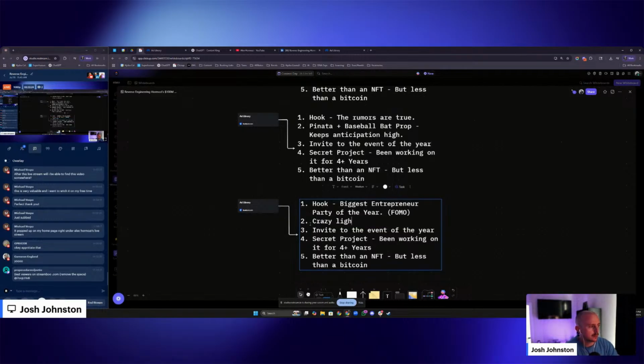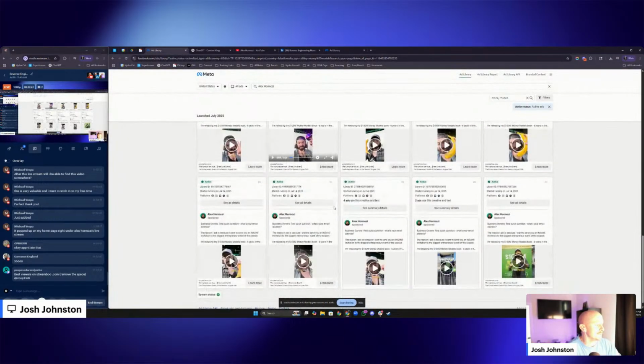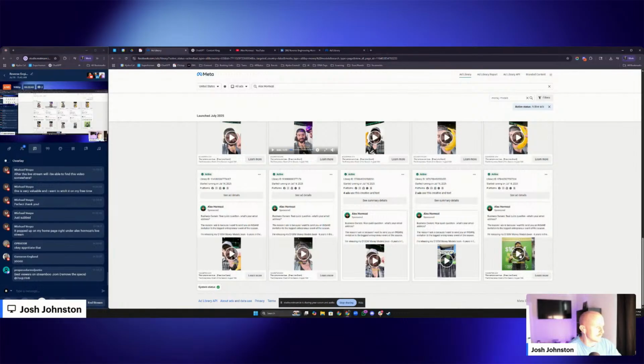Crazy disco light. Disco party light prop. Okay. Invite to the event of the year. Secret project. Been working on 4 years. Better than an NFT. Less than a Bitcoin. Guys, this is it. This is all he's doing. All right. Let's check out one more.